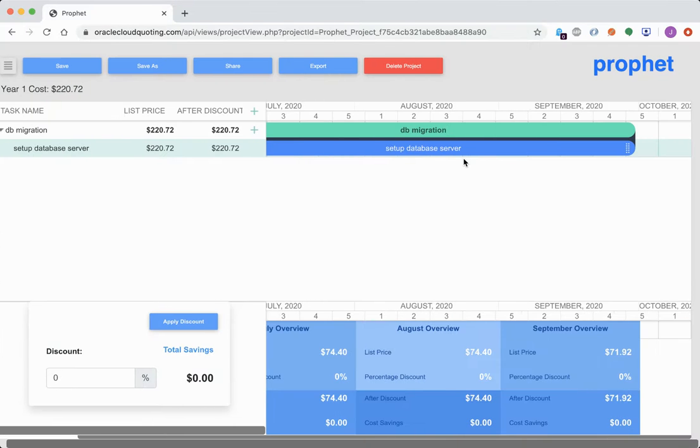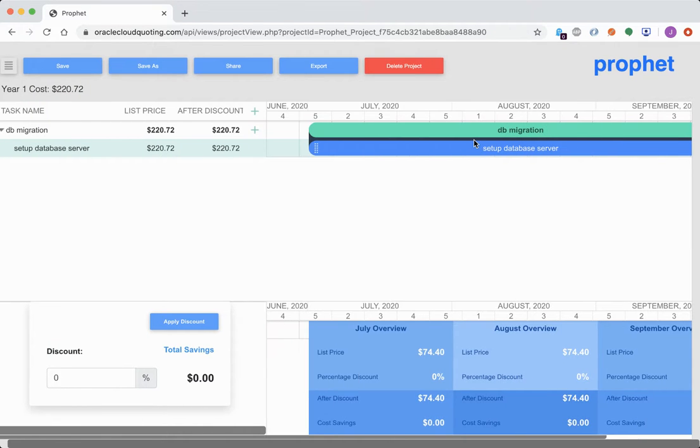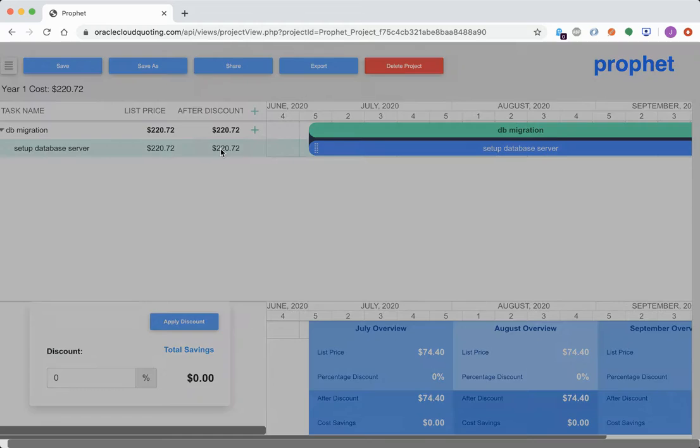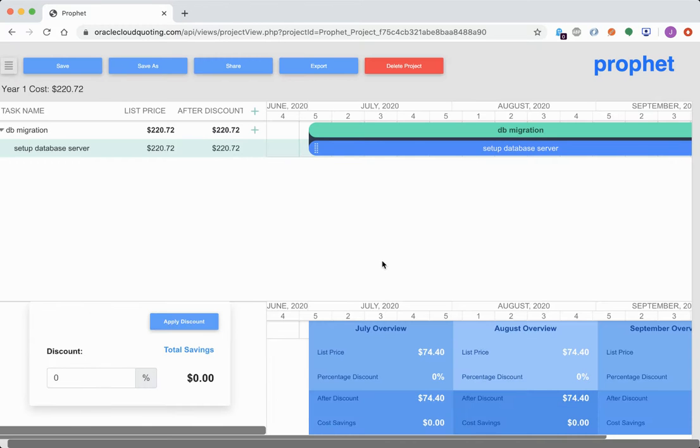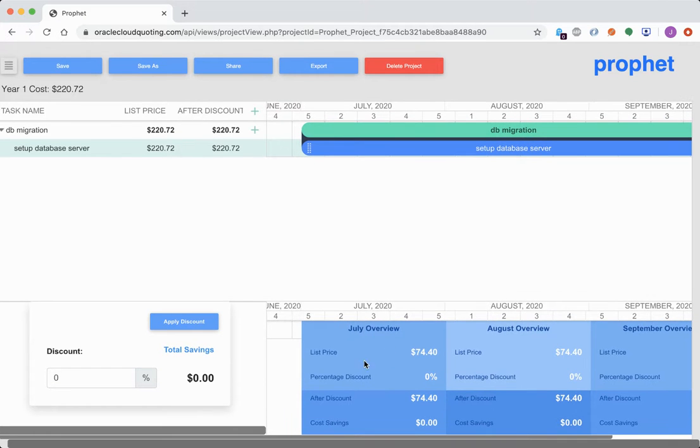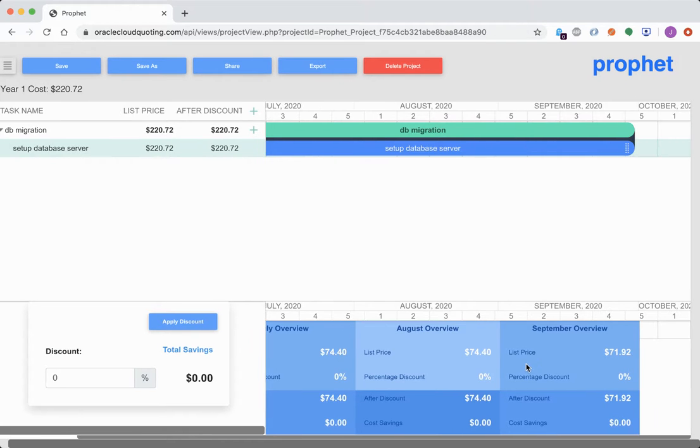So now you see that in the category of the workstream data migration, there's a setup database server task. We set that price to be 1 cent per hour for 10 CPUs. And you can see that the total cost of that task is just over $220. And in the first month of July, the first 744 hours for the month of July, it costs $74. August is the same. And September is, I think we stopped at the end of September, so it costs a little bit less.